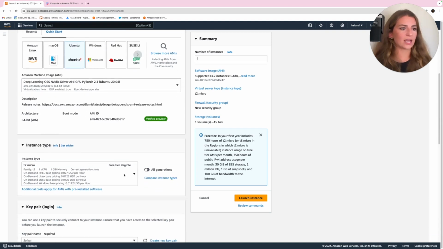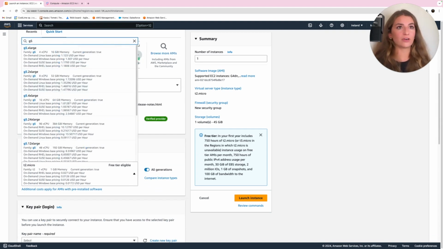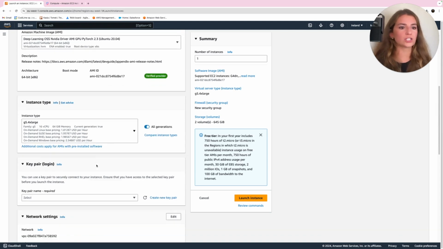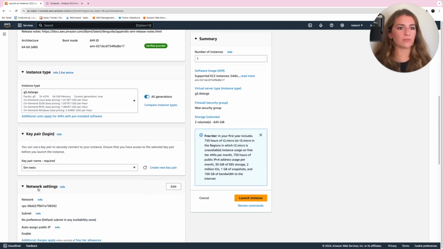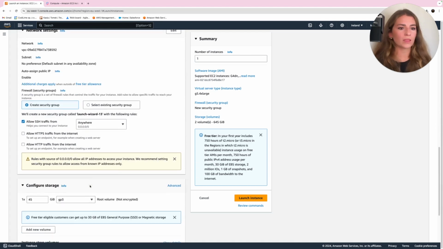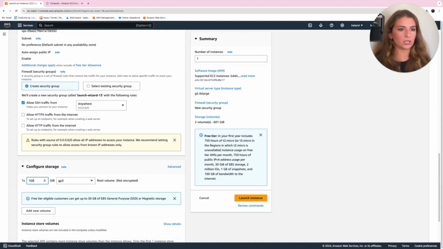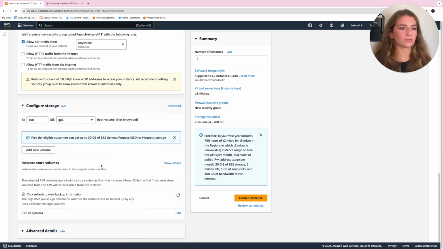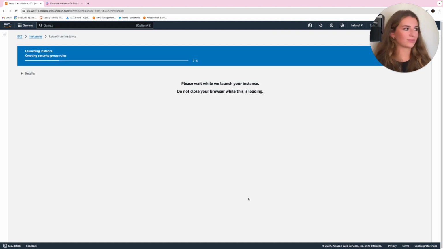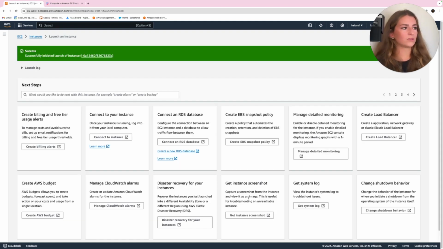Then the instance type, as we already discussed, is G5 4xlarge. For the key pair, I am selecting the same key pair we've already used before. And for our storage, let's just make it 100 gigs for safety. And launch instance. Also note that this G5 4xlarge requires 16 vCPUs, which you might not have access to. In that case, please contact AWS support. They will grant you the access.